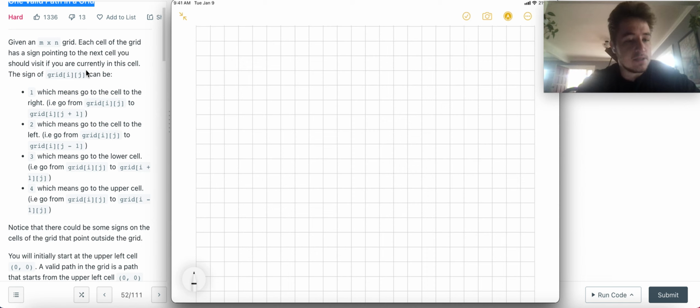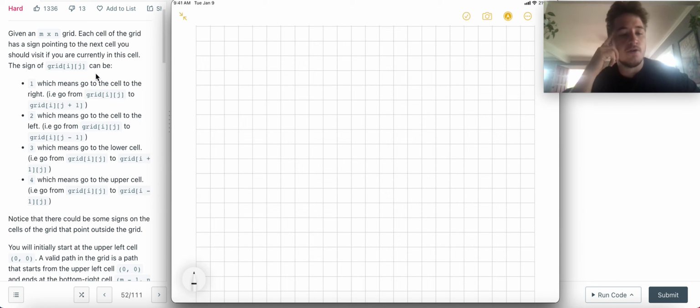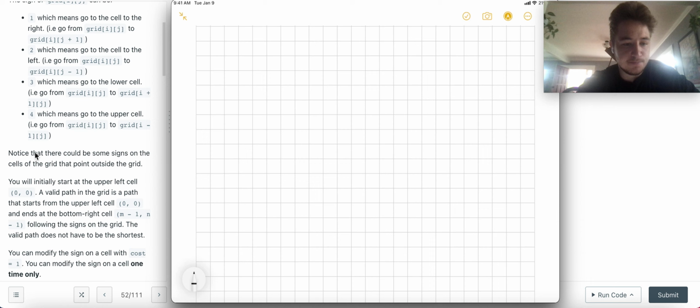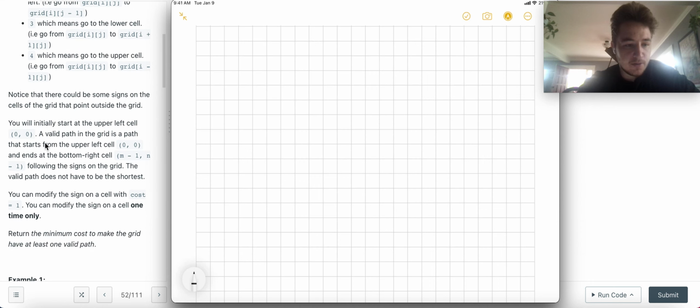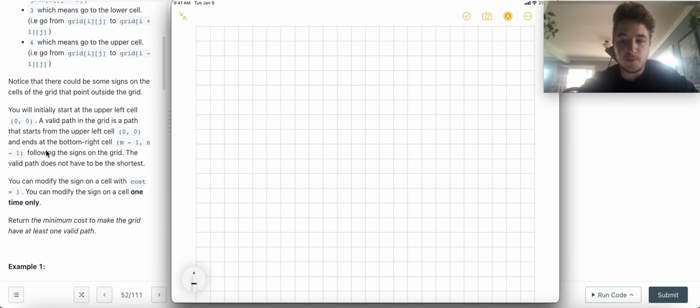Each cell of the grid has a sign pointing to the next cell you should visit if you are currently in this cell. The sign of grid ij can be 1, which means go to the right, 2 means go to the left. Okay, so these integers just represent direction. Don't worry about that right now. Notice that there could be some signs on the cells of the grid that point outside the grid. So maybe the direction is outside of the range of the grid.